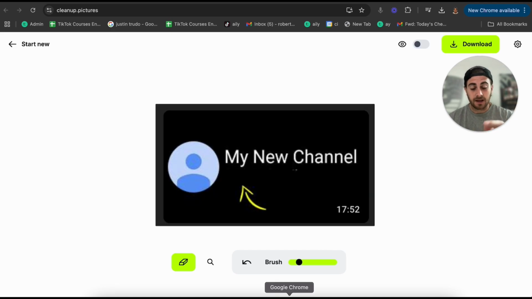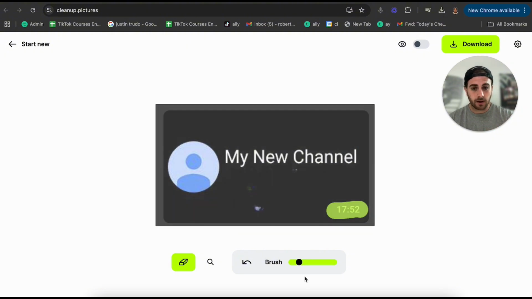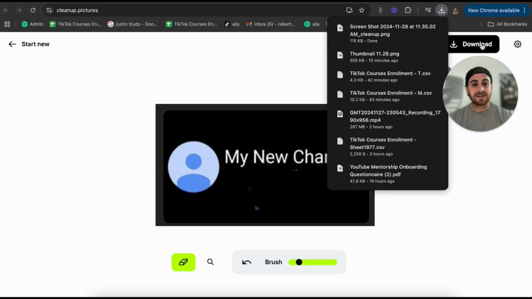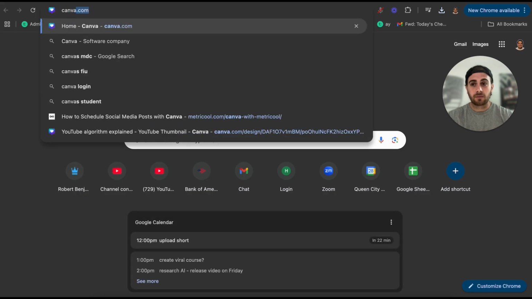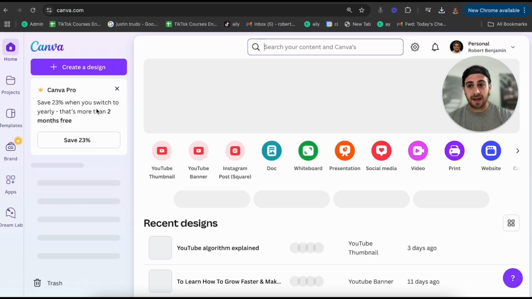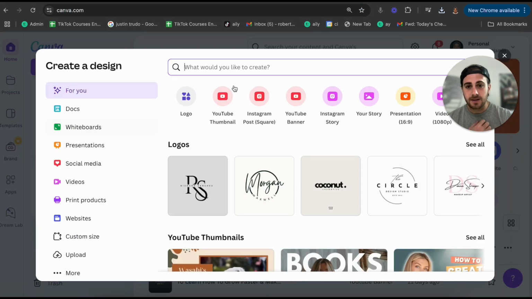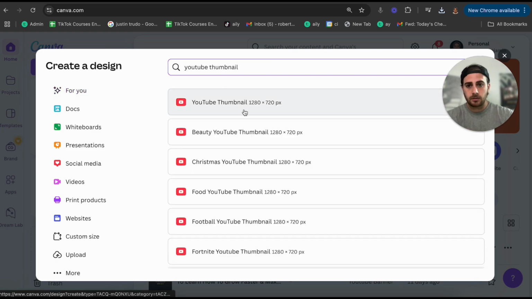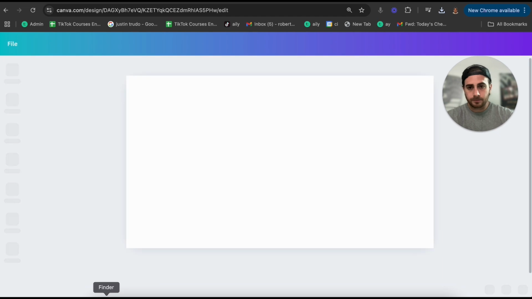In fact, it's absolutely gone, and I could get rid of this arrow here, and again, it's going to be gone, and I could get rid of this right here, and what's it do? It's gone. So now what do I have? I can download this thumbnail, and then from here, I can come over to Canva, I can go to Create Design, I can type in YouTube thumbnail, boom.